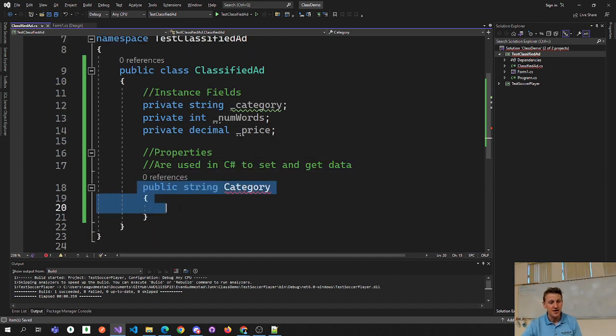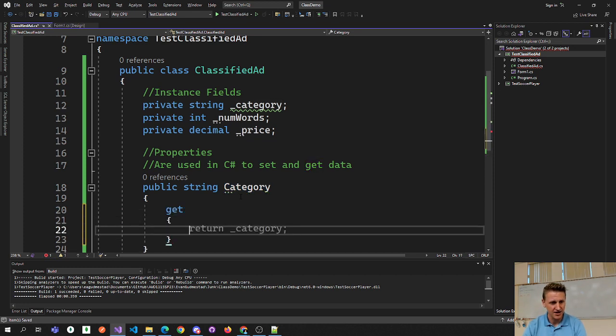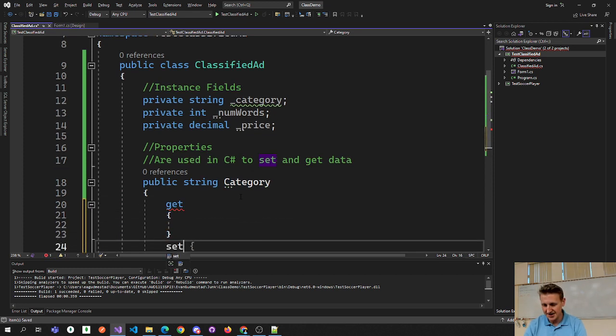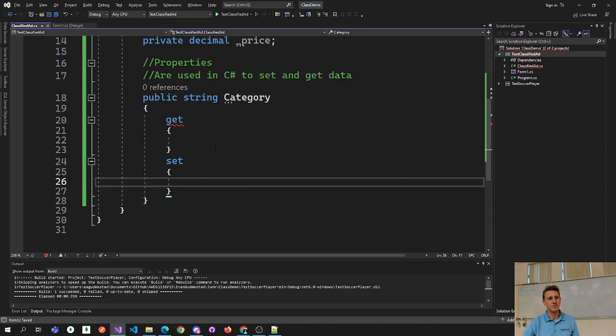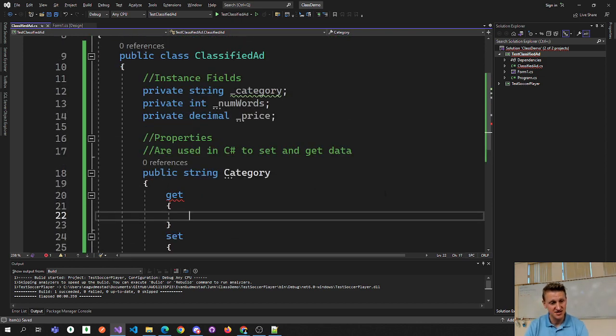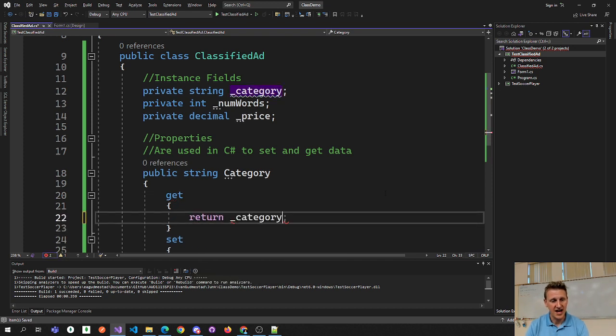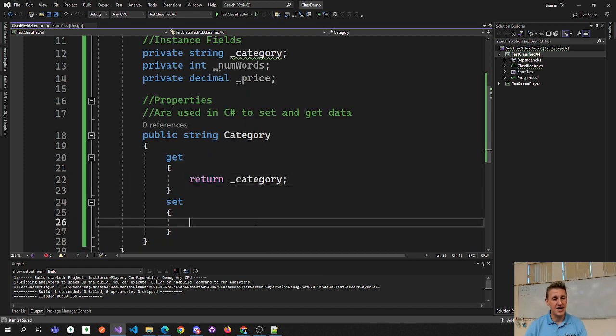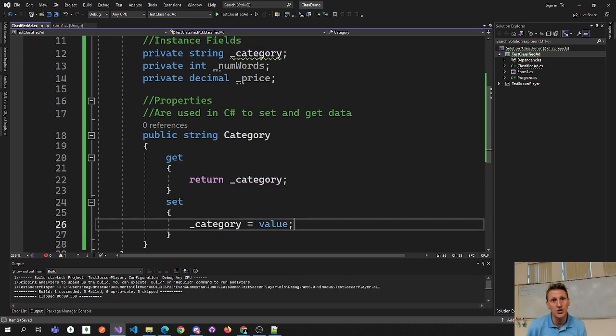Okay, inside of our public property called category, you're going to have a get block and a set block. The get block returns the category instance field, and the set block sets underscore category equal to this keyword called value. Value is ultimately going to be passed in from the data on the form, right?